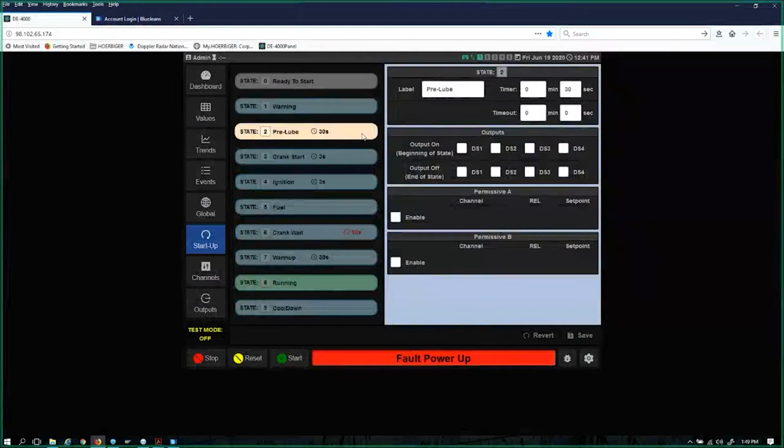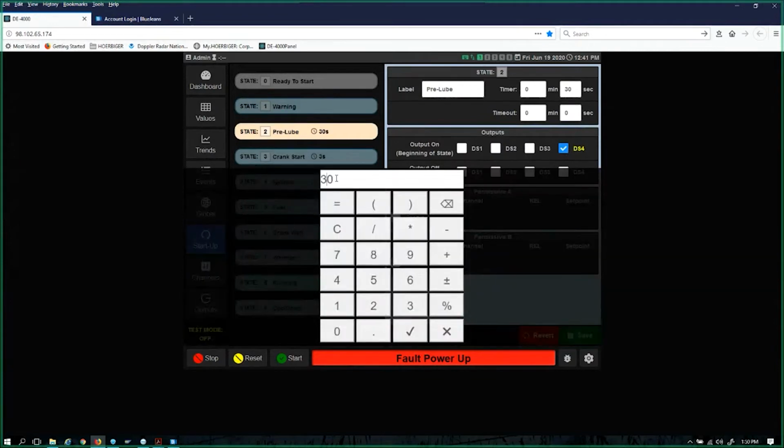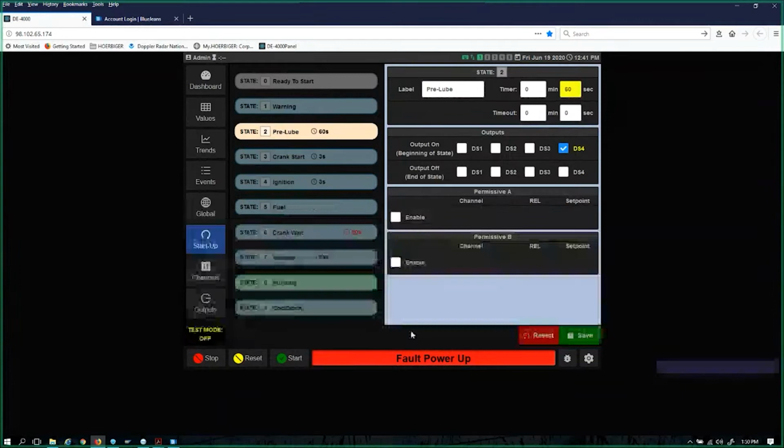So the first thing that we want to do is we want to start prelooping, right? So I'm going to turn on digital output 4 at the beginning of this state. And I'm going to hold in this state for a minimum, I'm going to say 60 seconds is how long I want to preloop this compressor for.